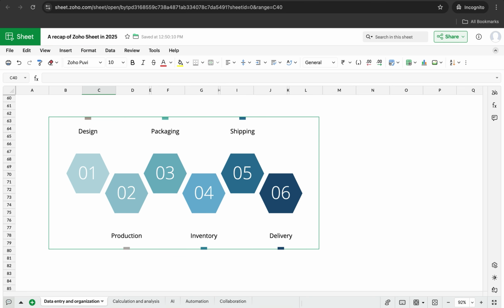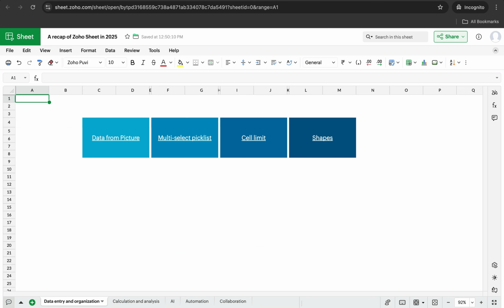Now, that is everything about data entry and organization. We started with data from picture, which can help you insert any kind of data into your spreadsheet, especially when you have them as a picture already in your phone or your laptop. You just want to digitize them.